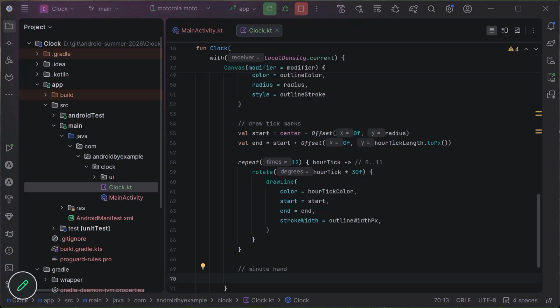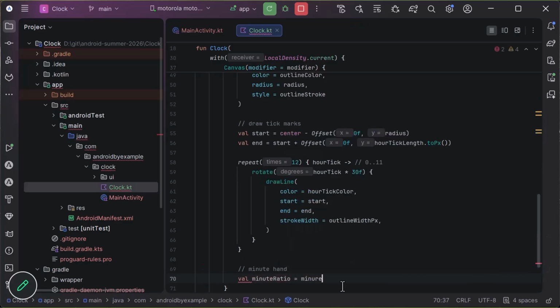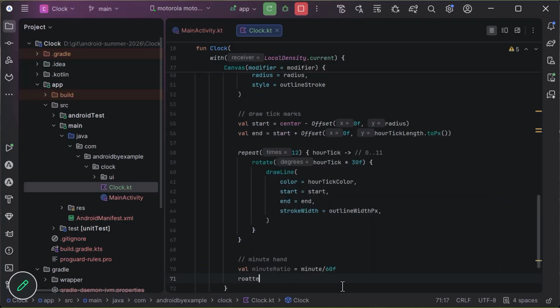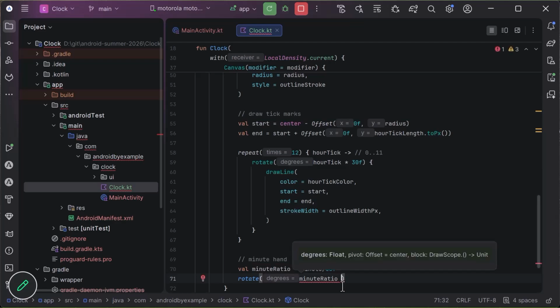Okay, so we're going to draw a line here, and we're going to rotate it. First of all, we're going to rotate again, and then draw a line straight down. So I'm going to say val minute ratio equals minute divided by 60f. So it's going to tell us what proportion of the circle we're going to be moving to draw the minute hand. And then I can just say rotate to that minute ratio times the number of degrees in the circle.